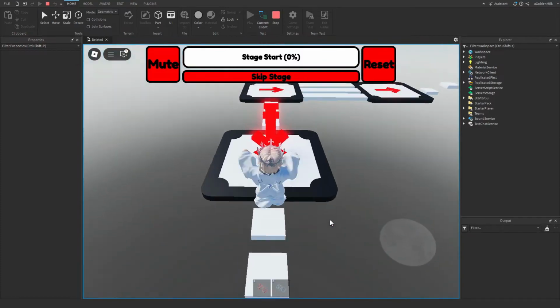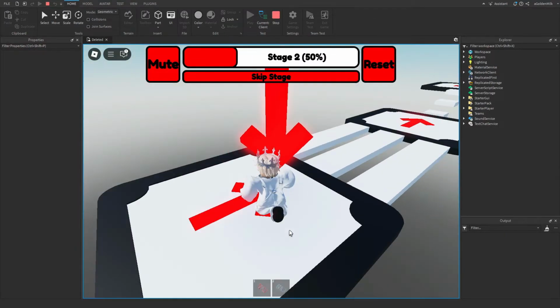Today, I'm going to show you how to make an Obby game using my free Obby kit. So without further ado, let's get started.